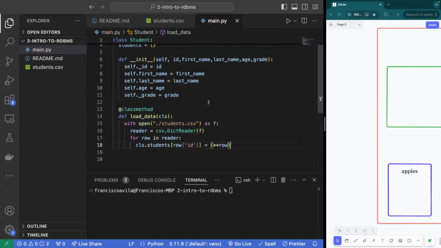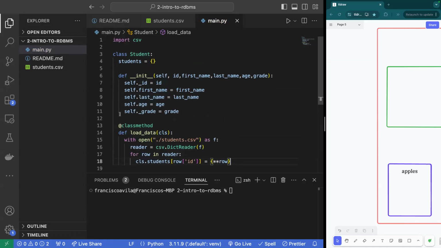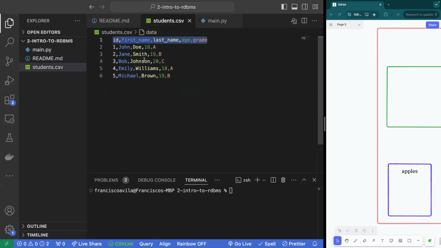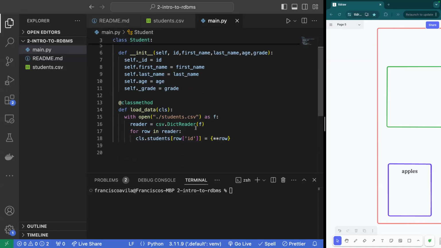Okay, awesome. So currently this works with the CSV file. And what it does is it builds a dictionary of dictionaries where the key is the ID and the value is a dictionary representing the student row. Is that what we want here? Does anyone else want to throw something here?